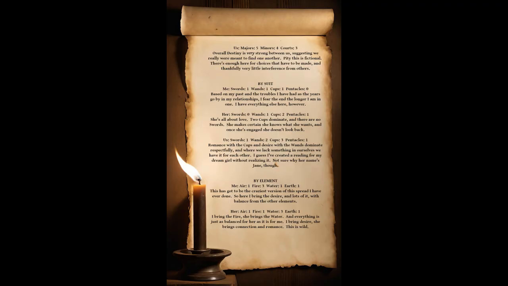For her, no swords, 1 wand, 2 cups, and 1 pentacle. She's all about love. 2 cups dominate, and there are no swords. She makes certain she knows what she wants, and once she's engaged, she doesn't look back.